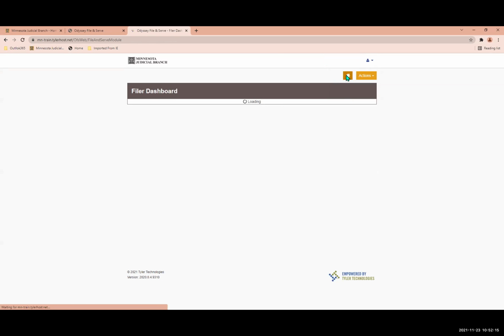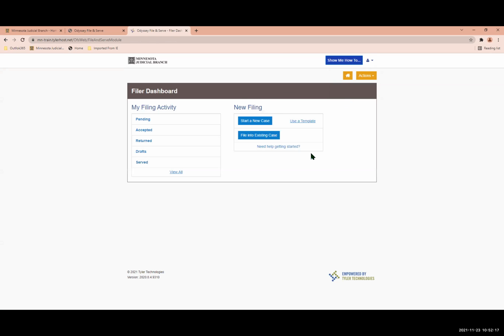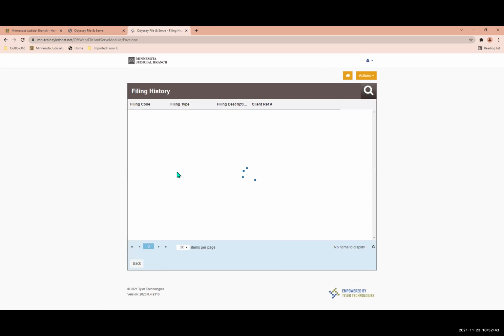I'm going to click this home, and it's going to bring me back to the home page. So on the left, we have pending, accepted, returned, drafts, and served. These are all your different folders, right? These are all your filing activities. Depending on where your filing is at, you'll find them in these different sections. Here we have view all. If we click view all, you can view all the filings that are in there.